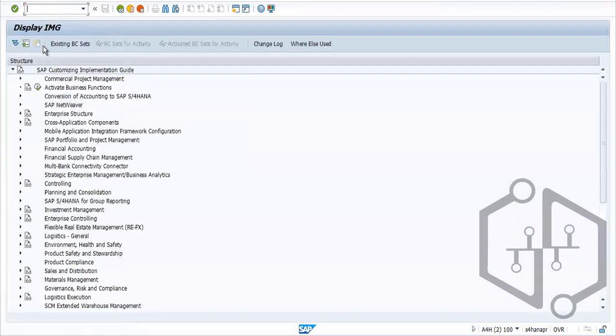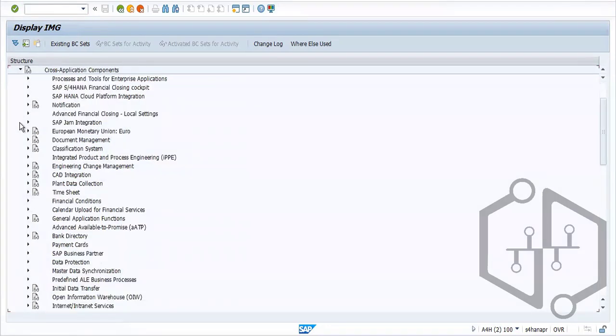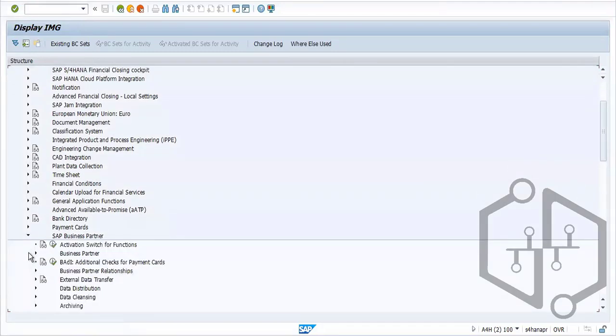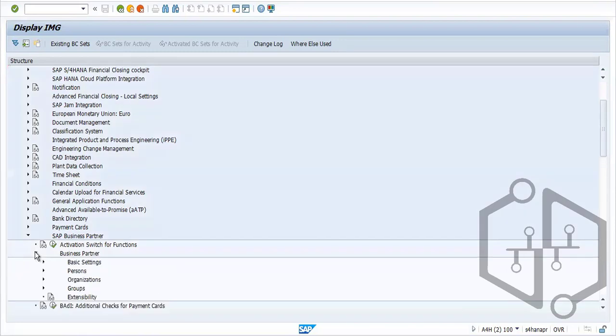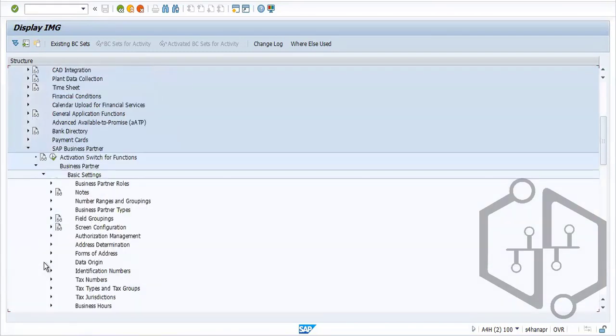Consumption, cross application components and business partner. So here if you go to basic settings, number ranges for the group.